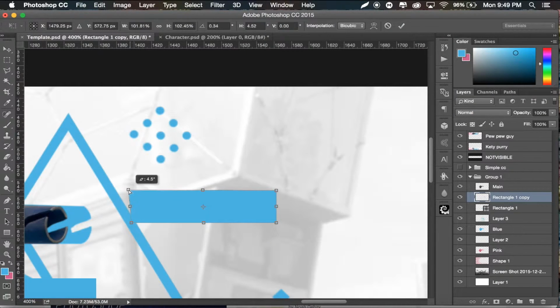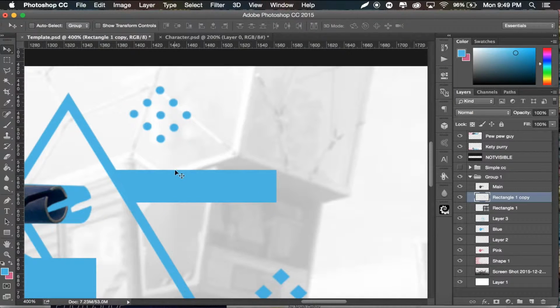I'm going to hold Command, click the top left, hold Shift so it stays straight, and line it up with this brush here, and click enter. So this is where we're going to put our social media. I'm going to put it right there.